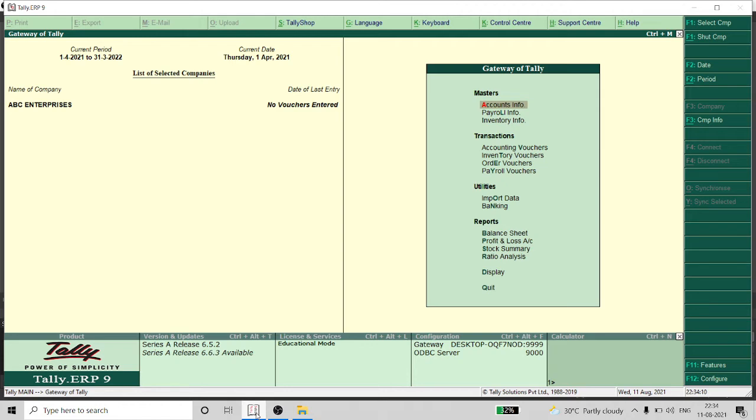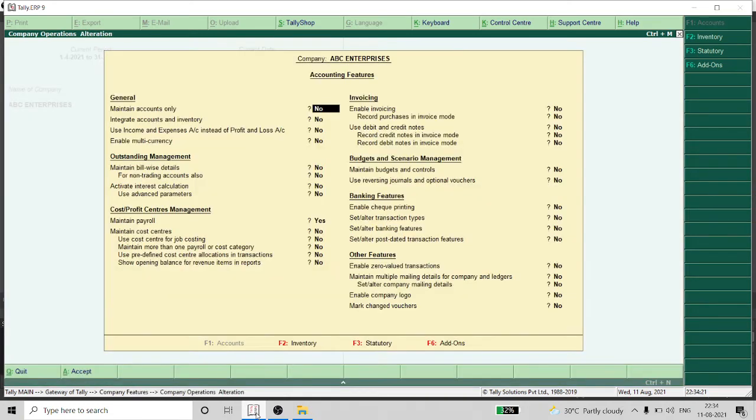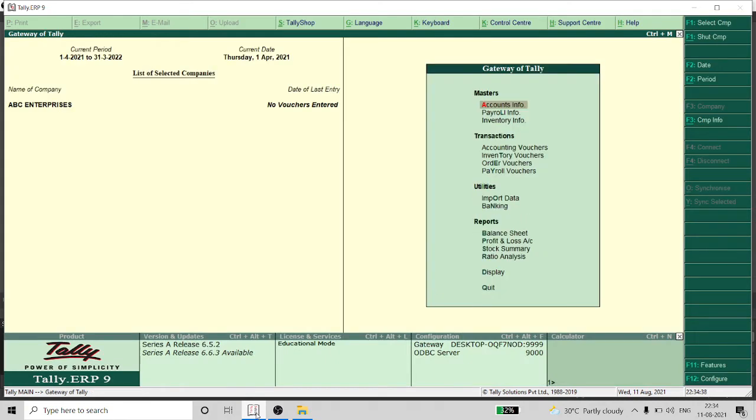First we will see how to enable cost centers and cost category. At this stage you have to press function F11. Under accounting features, you have to enable cost center and cost category. Here you have to enable them. Press Control A to accept, then press the escape key and come to the main screen.